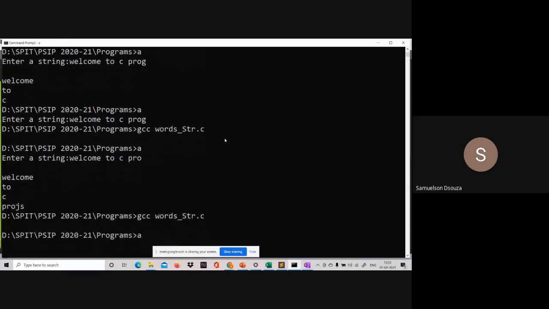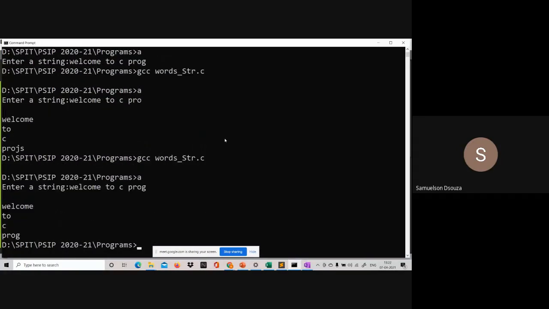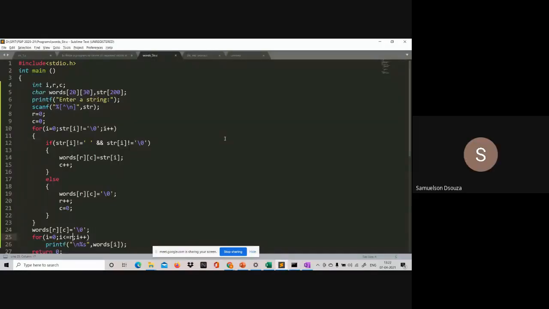Ma'am, why don't we just explicitly add another blank space at the end of the string? We can explicitly add another blank space at the end of the string. No. See, what is happening actually is, I just want to explain it like this.